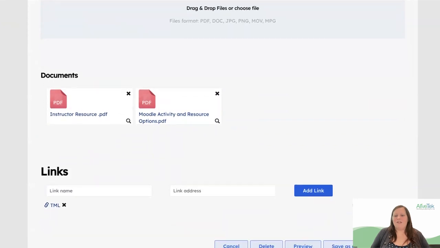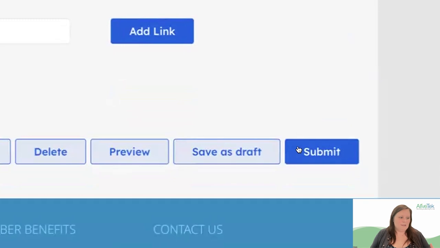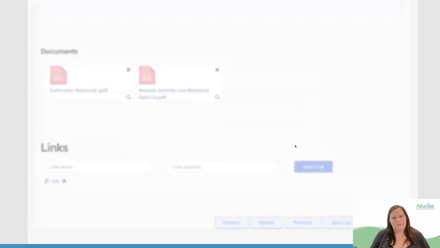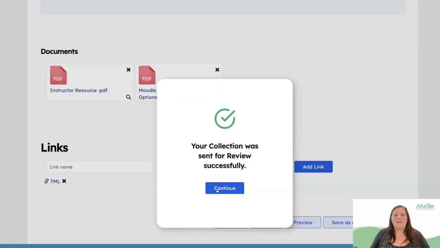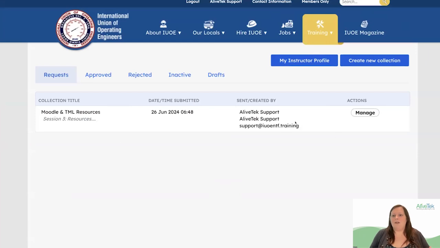Okay, once you've had a chance to do that, you've previewed and you're ready to submit it, you can click on the submit button. When you've done that, it'll ask, are you sure you want to submit this for approval? I'm going to say yes. Now, these do have to get approved. There are approvers for hoisting and portable and stationary, so it would go to them for review before it gets posted. So if you add this, you'll see it under request, and you will wait for it to be actually available in the TML.